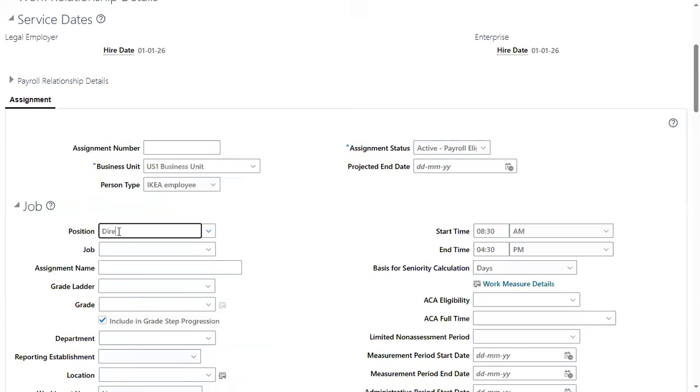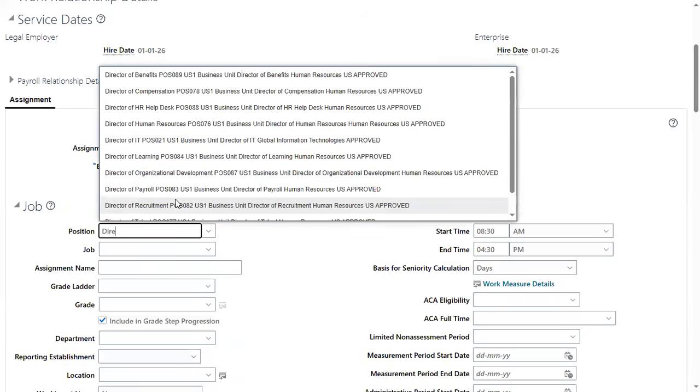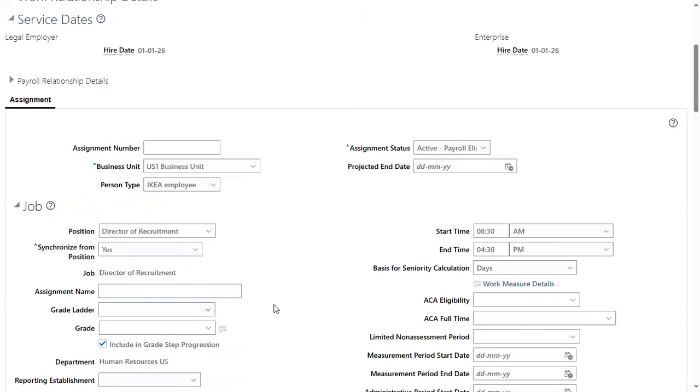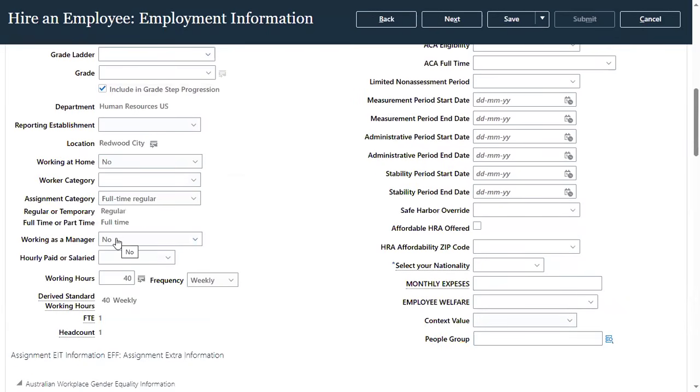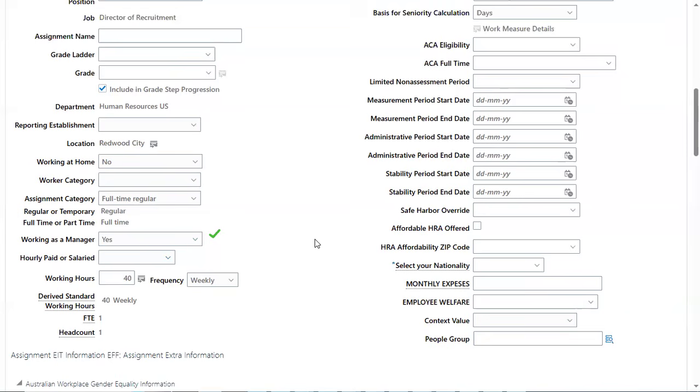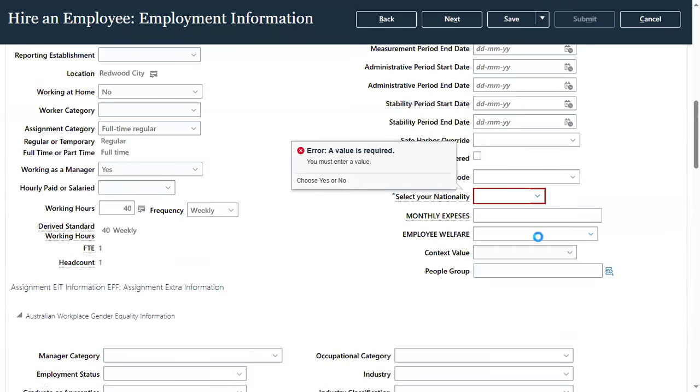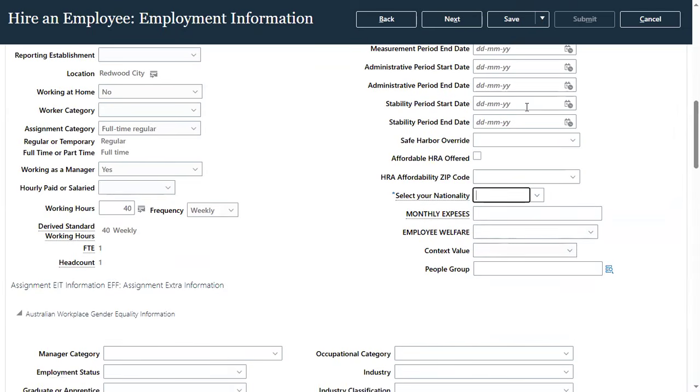So he is of recruitment. Here we have to mention he is a manager. There is a field to mention whether he's a manager or not. Now, Mr. Ravi is a manager. The system will understand, okay, he's one of the managers in the organization. This option we have to enable. Okay, someone added an additional field, it's okay.